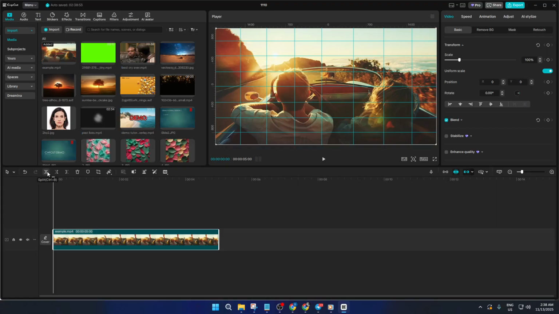Let's start with CapCut for Windows. If you're editing on a Windows computer and you suddenly find your cursor turned into a razor blade or split icon, it means you're in split mode. Definitely great for quickly slicing up clips, but not ideal if you just want to move things around or make selections. Here's what you need to do.